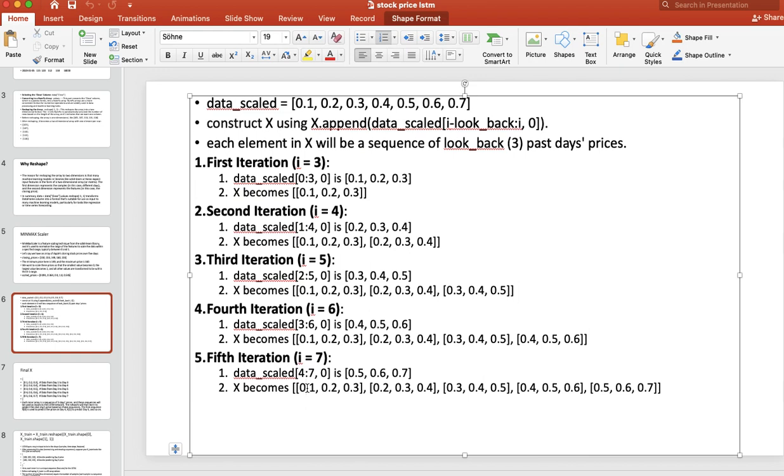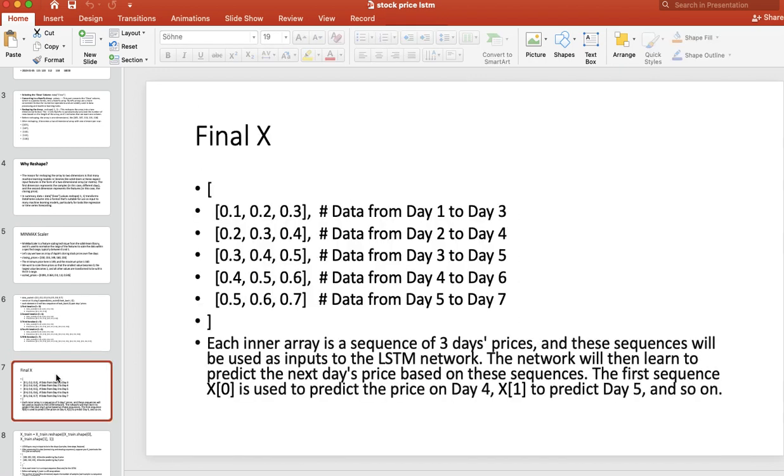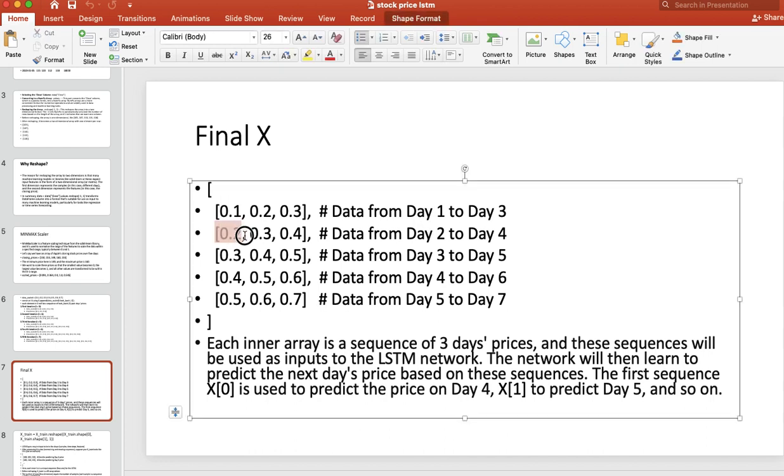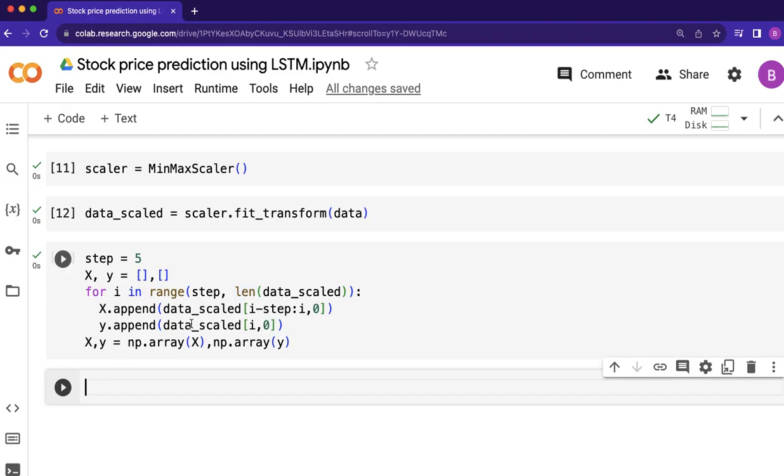So if you see, x contains the sequences. This is the sequence of 3 days closing stock prices of Apple. This is the next sequence of 3 days closing stock prices of Apple. So finally, this is our x. This is data from day 1 to day 3. This is closing stock prices from day 2 to day 4, and this is the array containing closing stock prices from day 2 to day 4, and so on and so forth. So that's the purpose of this loop.